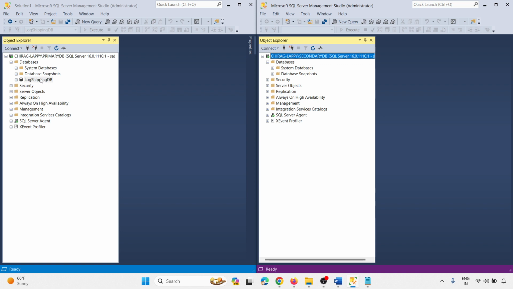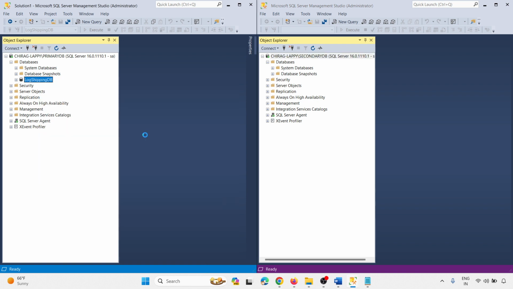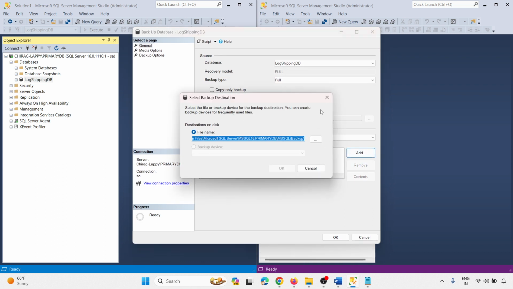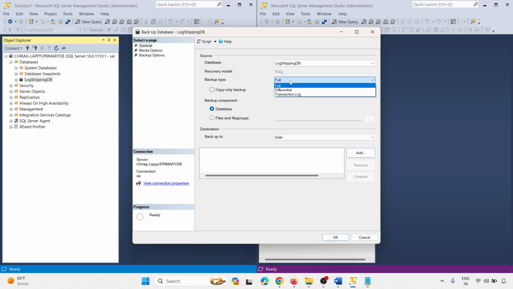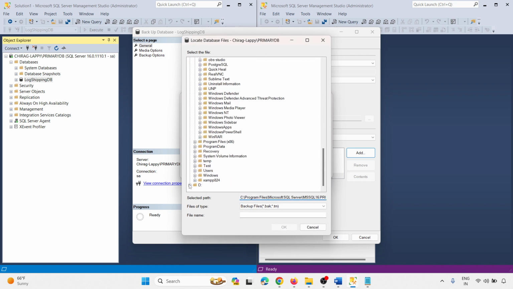For the log shipping DB backup, right click on it, go to Tasks and create a backup. Here I need the full backup, so select Full, go to Add, and select the path. We have the backup path in the D drive. You can keep the backup anywhere, because both instances are running on only one server.